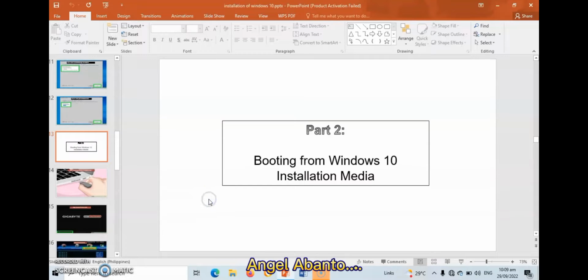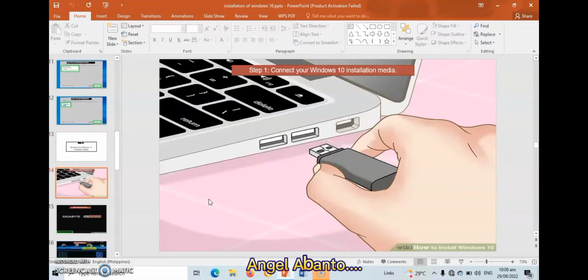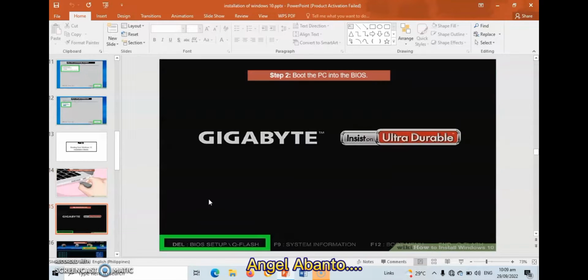Now let us move on to Part 2. We have booting from Windows 10 installation media. Step 1. Connect your Windows 10 installation media. If you created a flash drive, connect it to the PC on which you want to install Windows 10. If you made a DVD, insert it into the drive now.